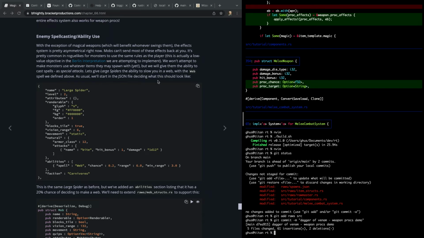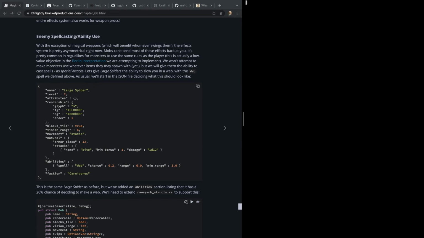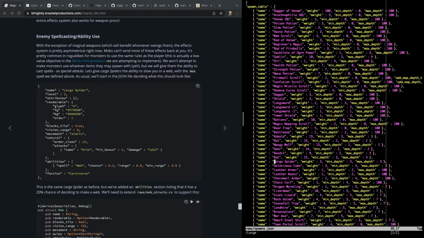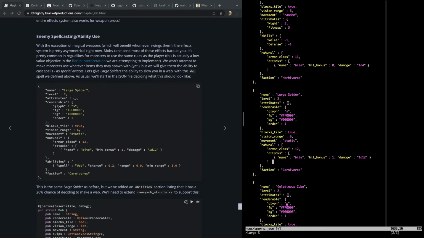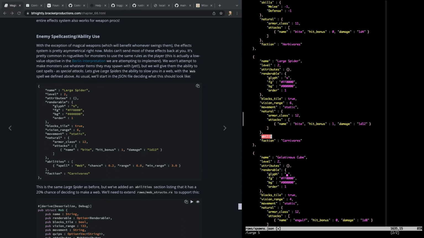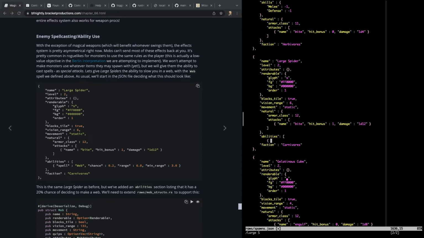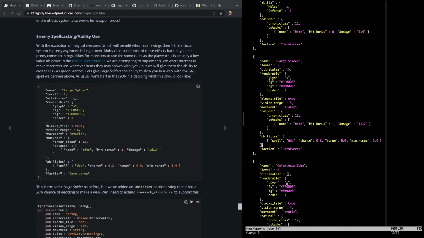As usual, we'll start in the JSON file deciding what this should look like. Oh, I forgot to change this back to 3. All right, so we have a large spider. Level 2 attributes, we got renderable, blocks, tile, vision range, movement, static, natural. Oh, and then we have this abilities thing here. Okay. So let's add that in. And it's just a list of abilities. Spell. Web. Chance is 0.2. Range is 6.0. And the min range is 3.0.